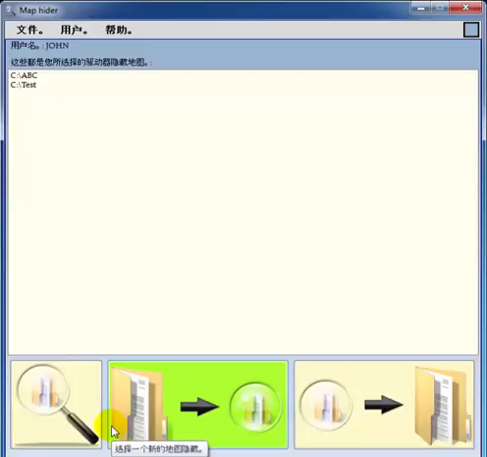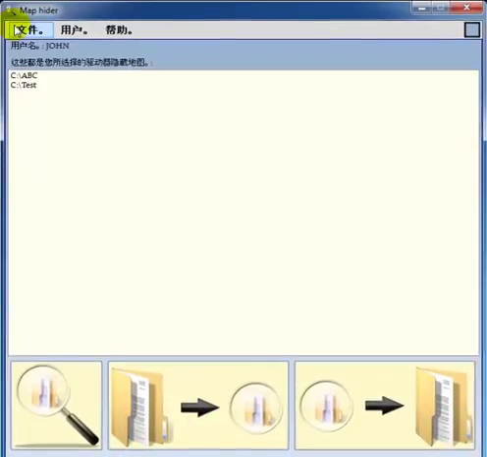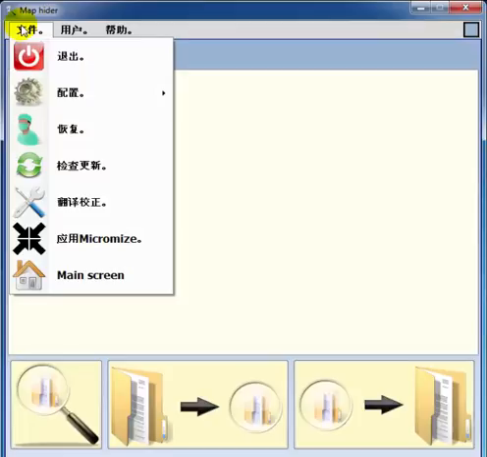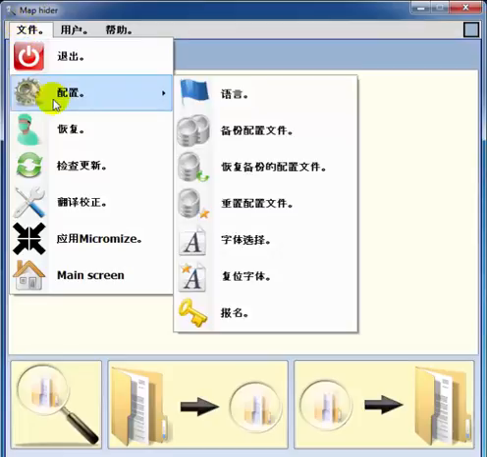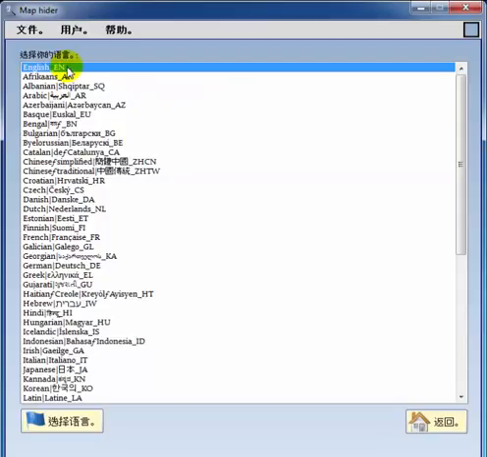Immediately, all words and sentences are now in Chinese. Let us pretend that I can read Chinese. I will open up the File menu, Configuration, Language, and I will now again choose English as our language and press the Choose Language button.